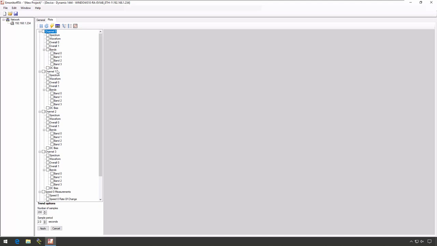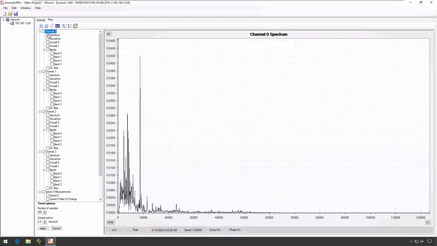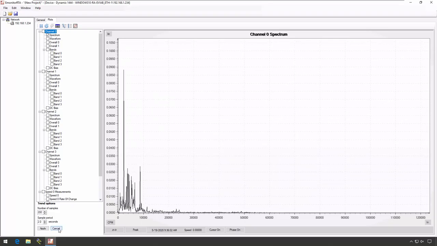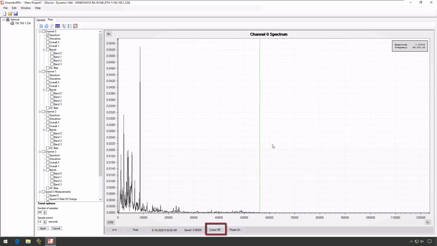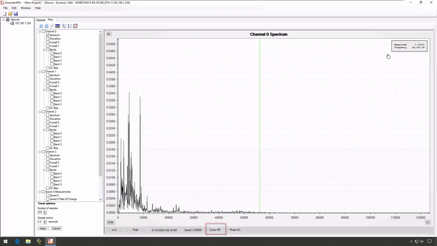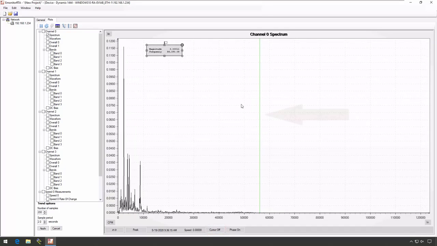To start viewing data, you simply need to check the box that you're interested in looking at. So if I want to see a spectrum, I'll click on Channel 0 Spectrum, and it'll immediately begin plotting a spectrum for me in real time. Now on a spectrum plot, I can turn a cursor on, and when I turn the cursor on, you can see I get a legend box here, and I can reposition that as desired.